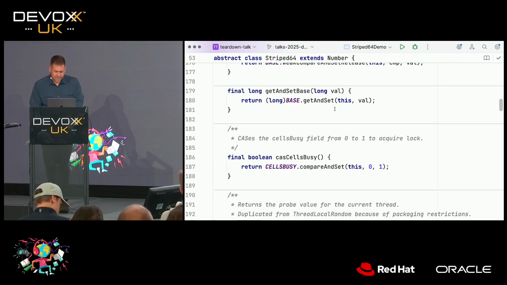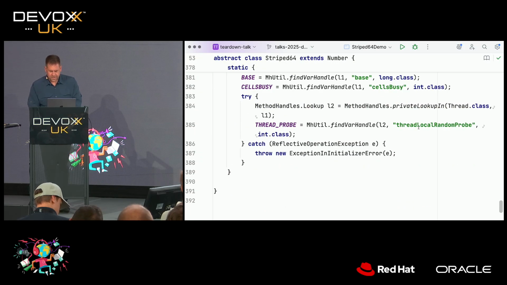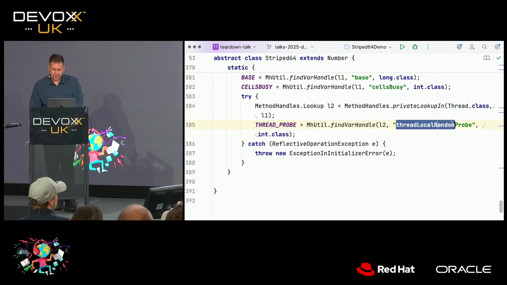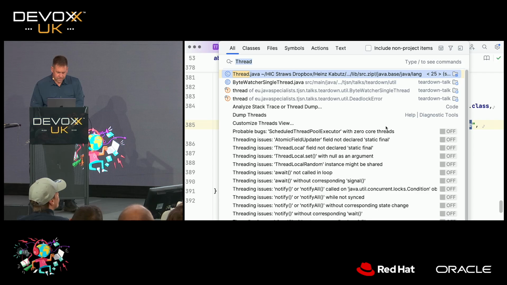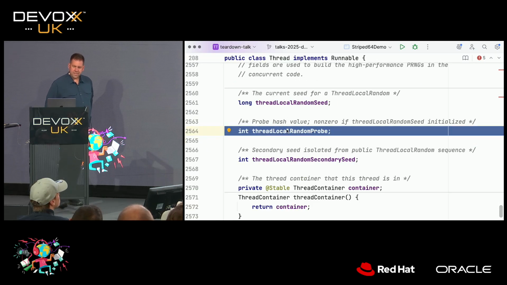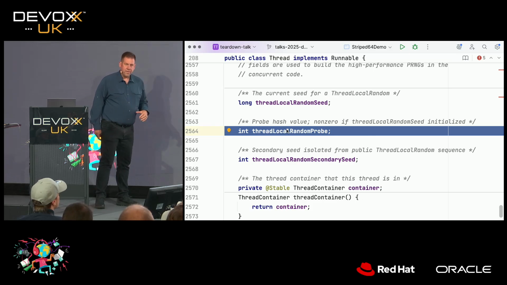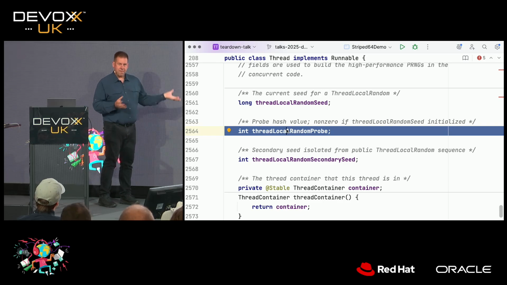Now, interestingly, this actually comes from the Thread class. So there's a thing called threadLocalRandomProbe. This you'll find inside your Thread. So if you go to Thread, you'll see it there. There's your threadLocalRandomProbe, and it's a hashing value that they're going to use to try and minimize the probability that two threads will end up on the same cell.